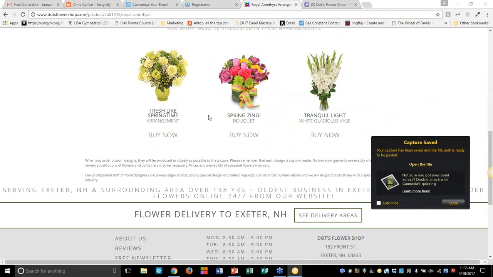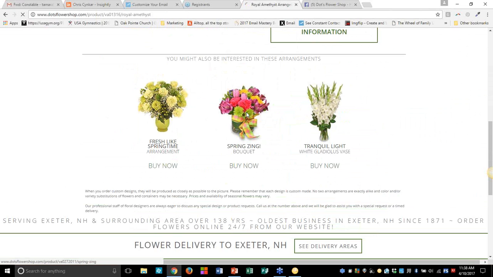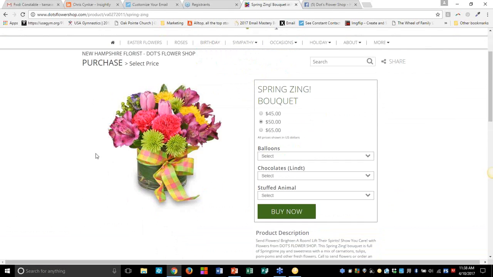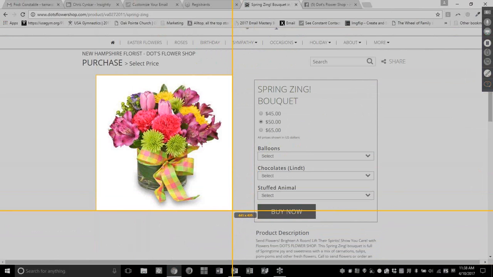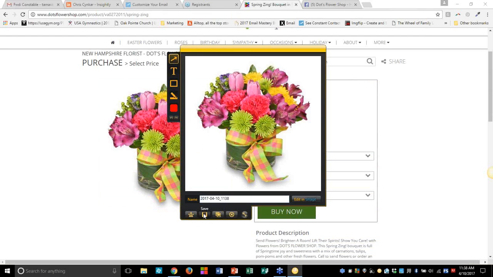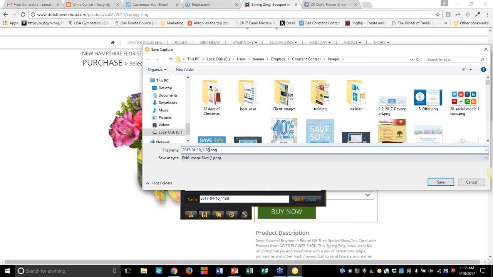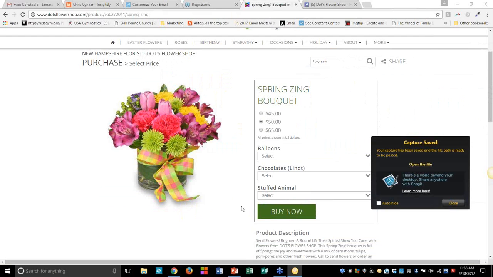I also may want to pull in this spring zing, and that way I can have this one here as well. So simply copying again, just getting my images all set, copy and then save, and I'm going to put in here dots spring zing, get my fingers working there. And now I can bring in those images.